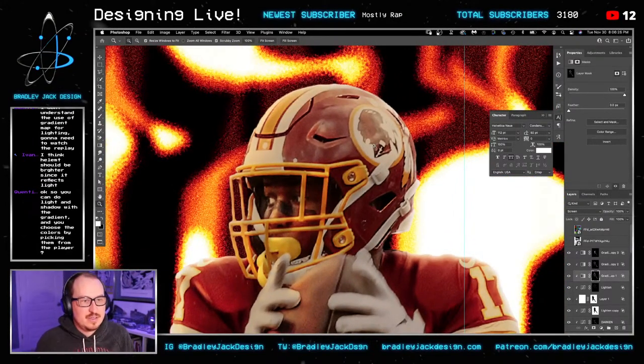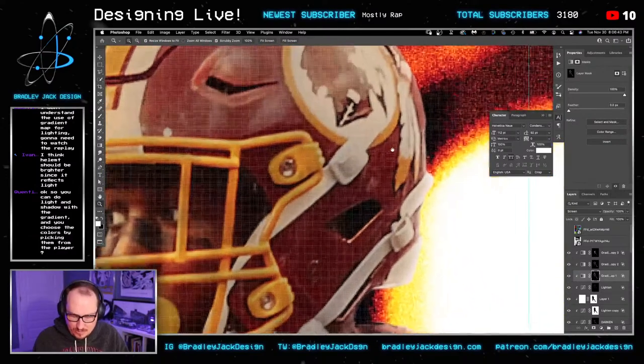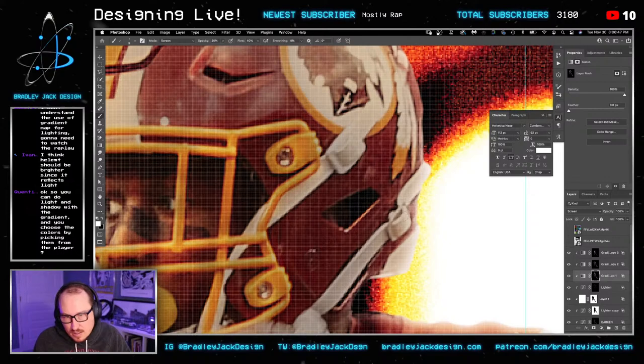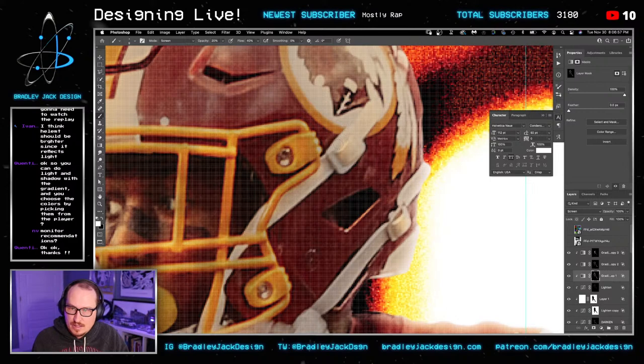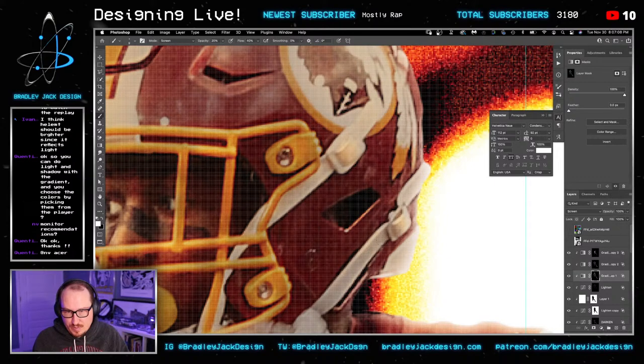So you can do light and shadow with the gradient, and you choose the colors by picking them from the player, or from whatever colors you want. I just use the same ones I use in the background, which happen to be the colors for the team, except they're a little odd, so I just pulled one from his jersey. So these areas would be a little bit brighter. What we're doing is reversing the effects we had from doing the exposure. In some of these areas I might be hitting incorrectly, but that's what these tests are for.